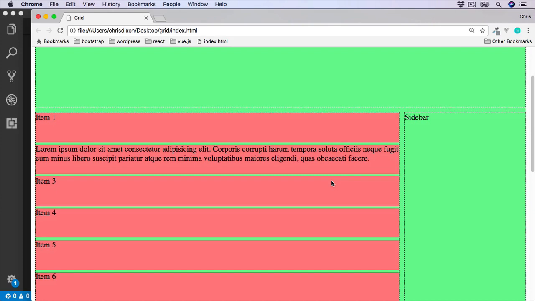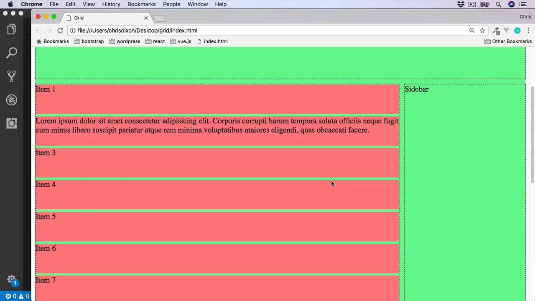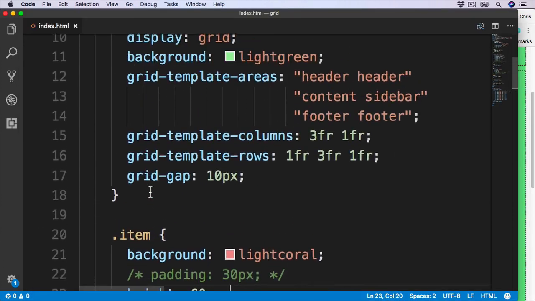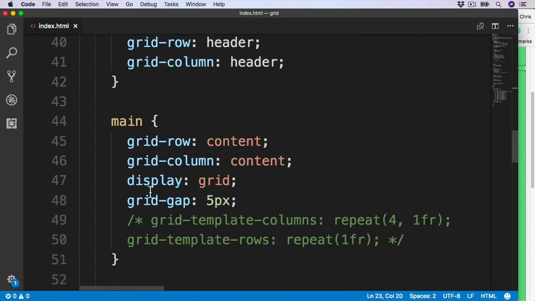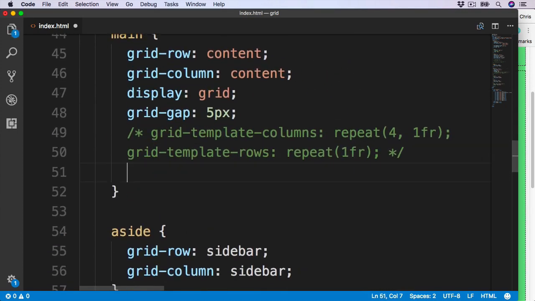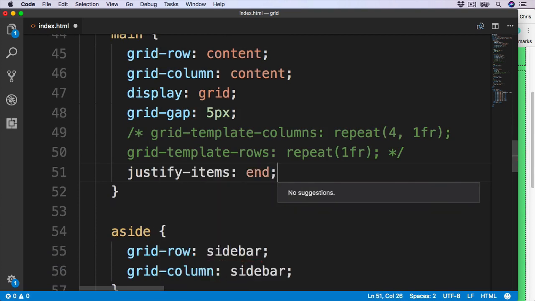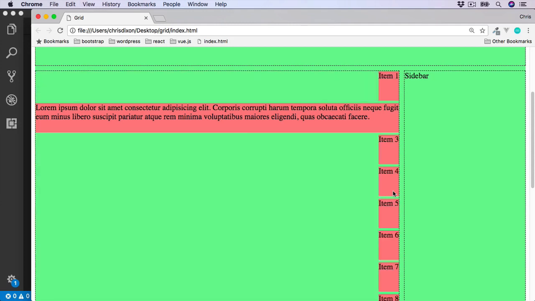First, we're going to look at justify items, which we add to the container to affect all child items as a group on the row axis. A lot of these will be familiar already, such as end to place the items at the end of the row, and also start. So go over to the main section, which is the container for these grid items. And just here we can add justify items and set them to be end. Refresh. Now all the items are pushed to the end of the row.